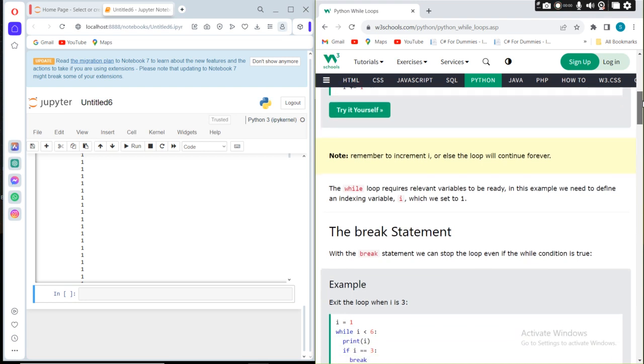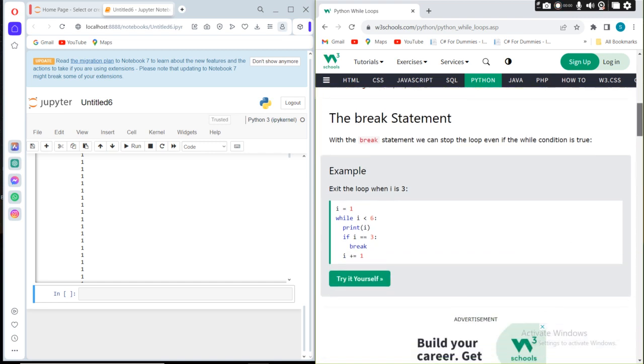For the while loop, the relevant variable needs to be ready. First, our variable should be declared. Then we have the break statement. Whenever we encounter a break statement, it means go out of the loop, even if the condition is true. Break means go out of it.